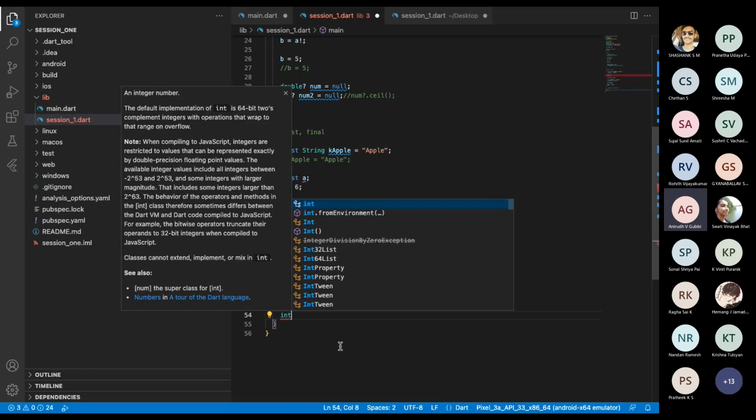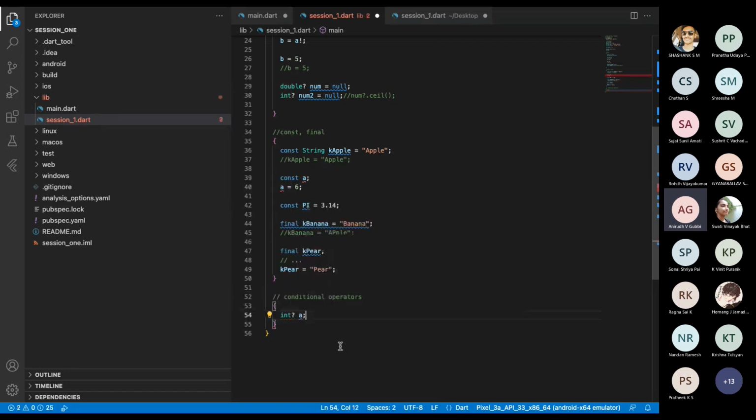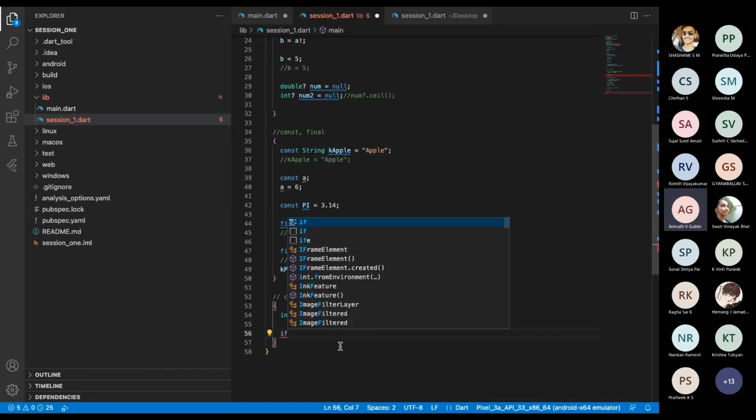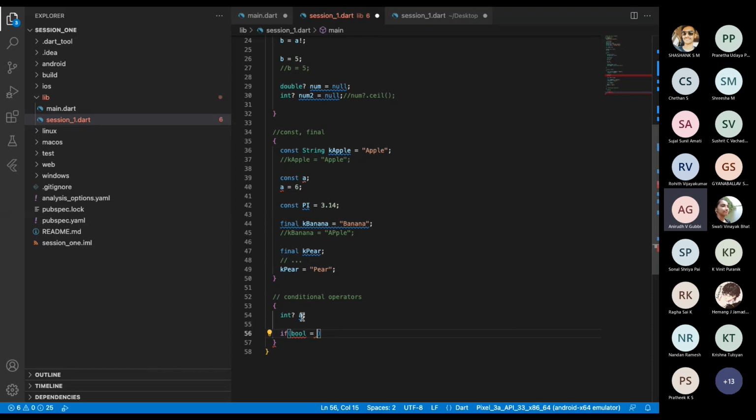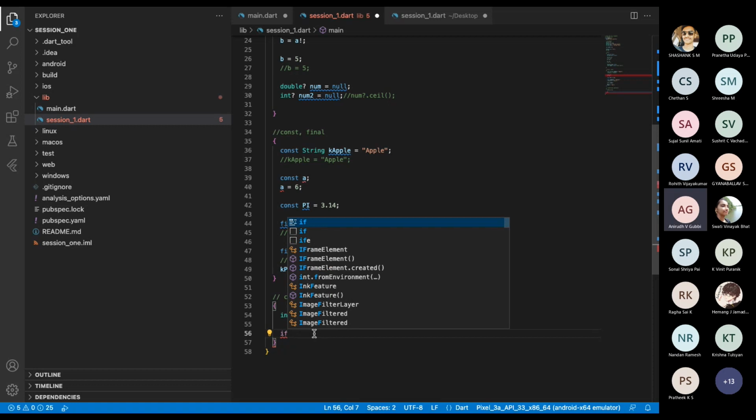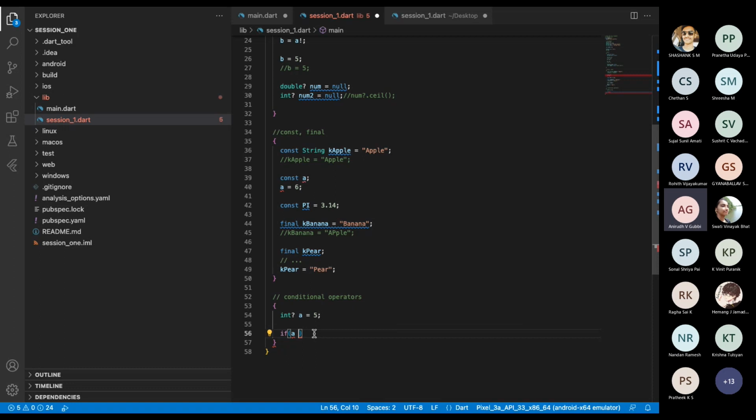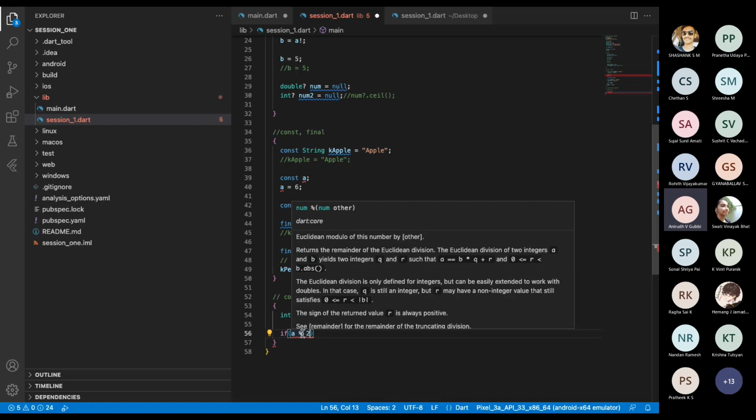So let's say I have a nullable integer a. Let's just say I have a equals 5. Now I want to see if a is odd or even. So what I'll do is use the statement if, and in the brackets I'll say the condition: if a mod 2, right? Here, the modulus operator, I'm sure you would have learned it in mathematics, will basically give you the remainder after you divide a by 2.